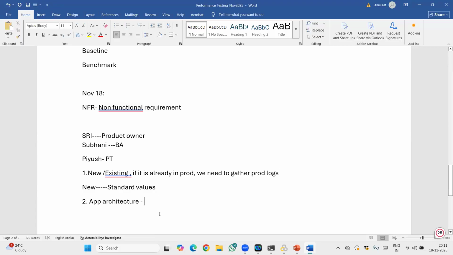Okay, fine. So when we talk about application architecture, for each and every application the architecture might be different. It will be one tier, two tier, three tier, or n tier. We will be discussing this application architecture in detail tomorrow. Just give me a second.